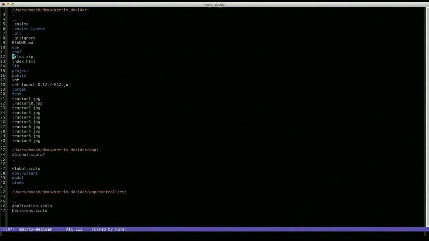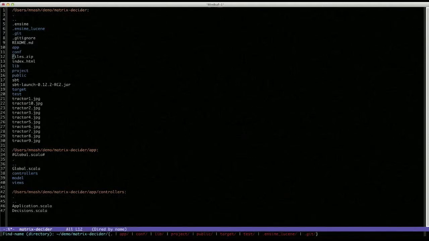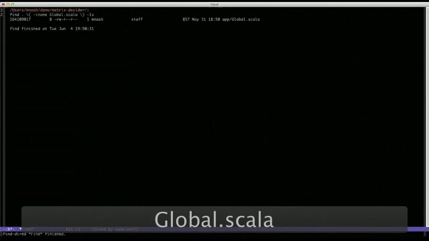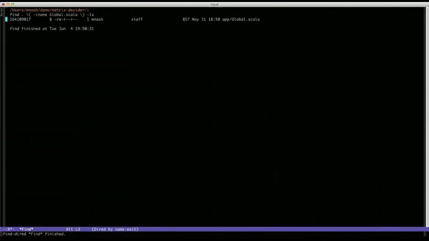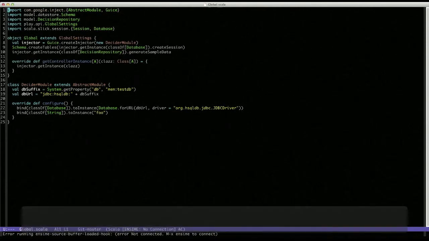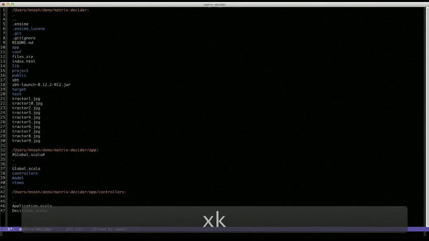Now a few special shortcut keys have been defined. We have Command capital O, which will find a file by name in a specified directory. So let's say within this directory, I'm going to say global.scala, which I can see is there. And this is the result of a find, which is itself a dirred window. So if I say there's the file I want, in this case there was only one, I hit enter and I'm in the file. Kill that buffer, I'm back to my search. Kill the search buffer and I'm back to dirred again.